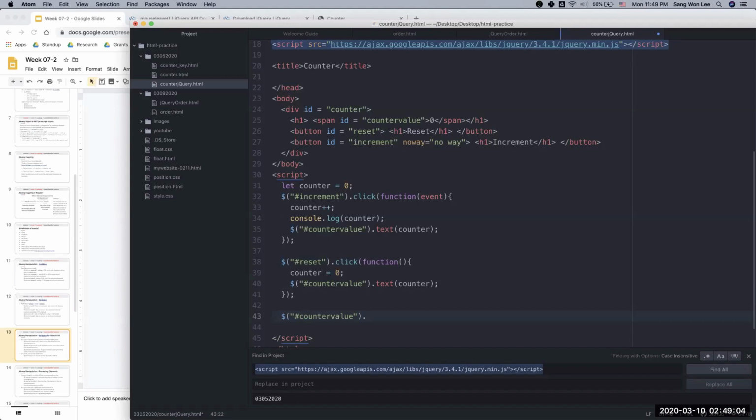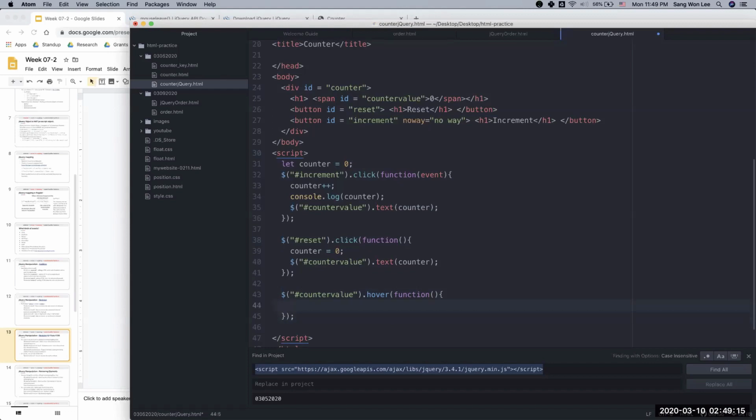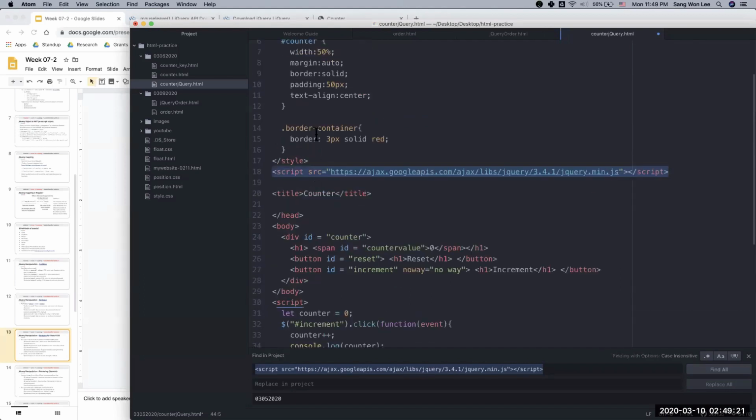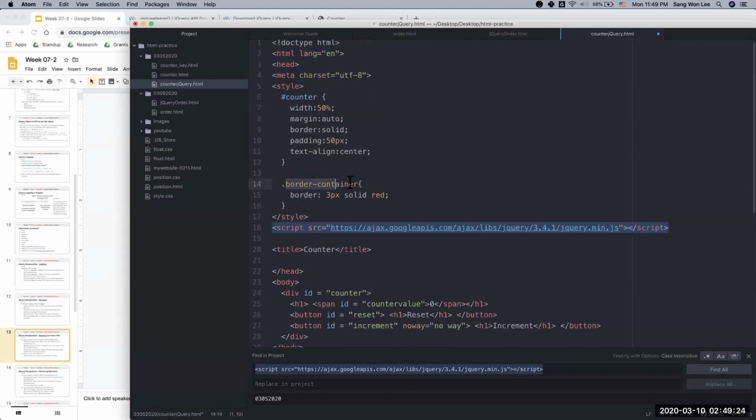And then whenever it's hovered, it's going to call a function, which is basically going to toggle this new class called border container.